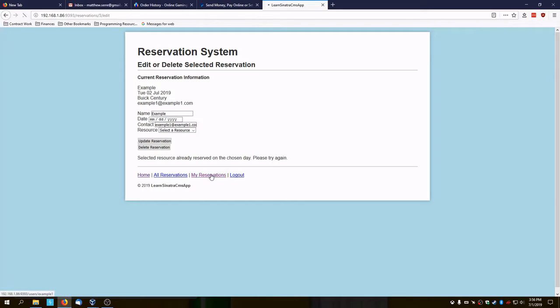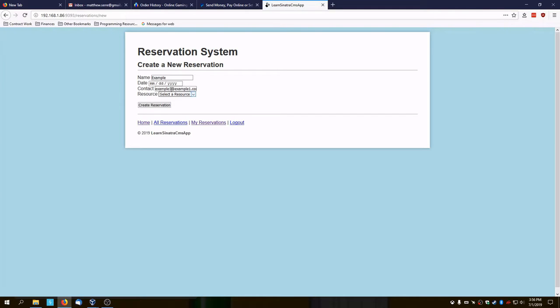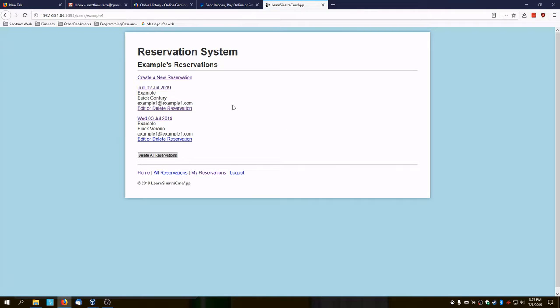And if we try to create a new one, so we'll just try to create the 3rd and the Verano. It's already reserved, and ideally I guess it would tell you that you already have it reserved if it were really advanced, but I haven't gotten to that point yet, so at least it doesn't make the duplicate reservation.